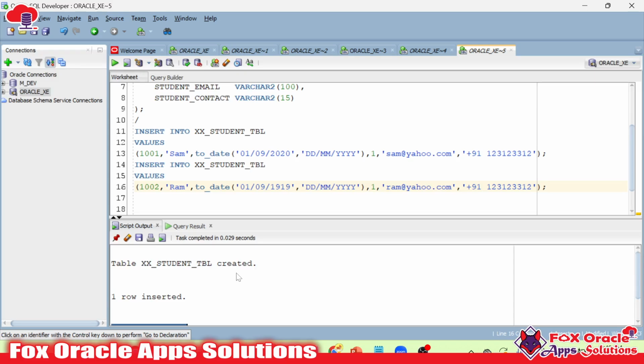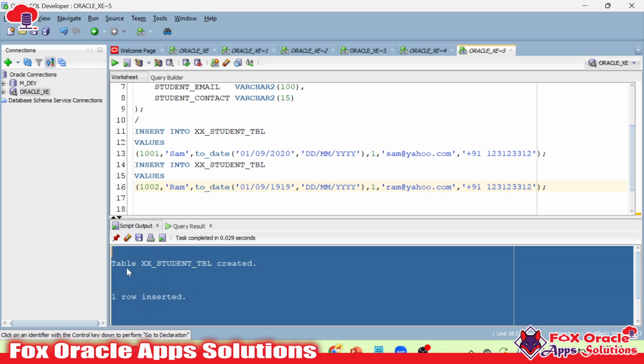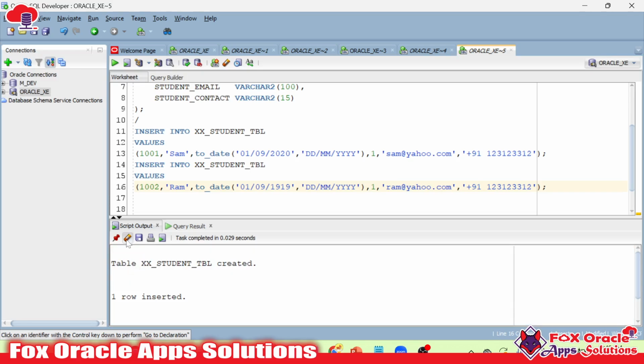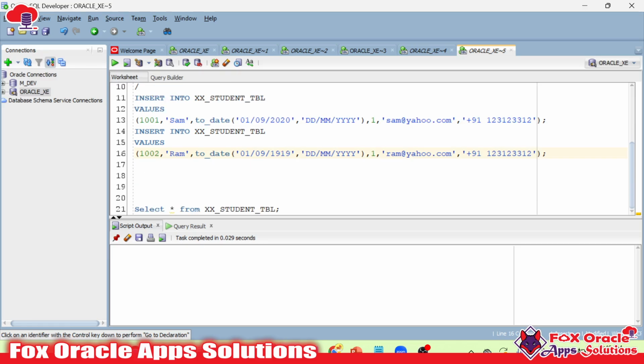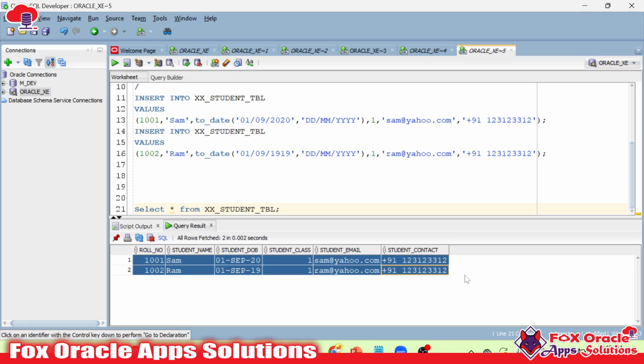So here you can see, when you execute the code, you will get various log messages here, right? If you want to delete all the log messages so that you don't get confused, in SQL Developer we have the eraser icon. Just click here, and all the log messages will be deleted. So now we have two records. If you want to display the two records, go select star, and two records are there.